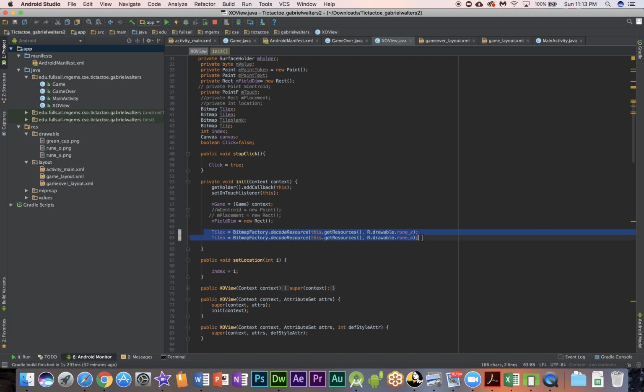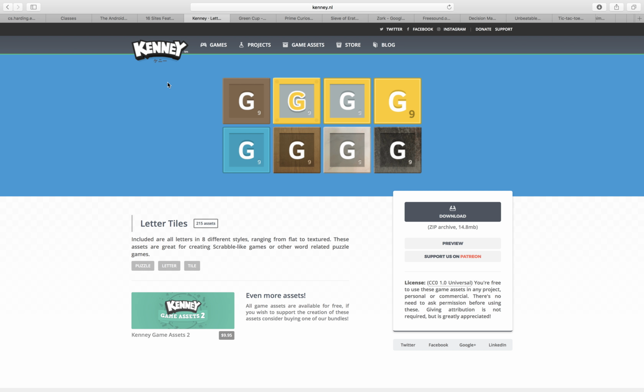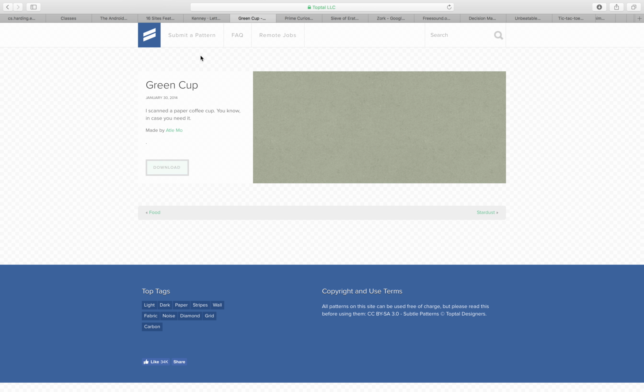Here is where I use the tiles from the drawable folder. I got those from kenny.nl. They're free open licenses to use for any type of project. It's a pretty good resource. The background is actually just a green cup background from TopTall, and also can be used free of charge.